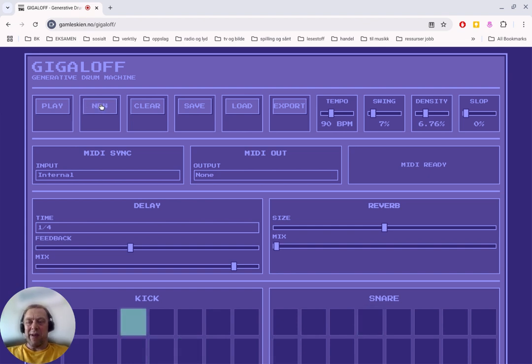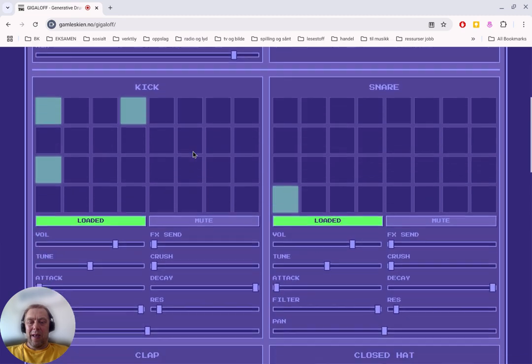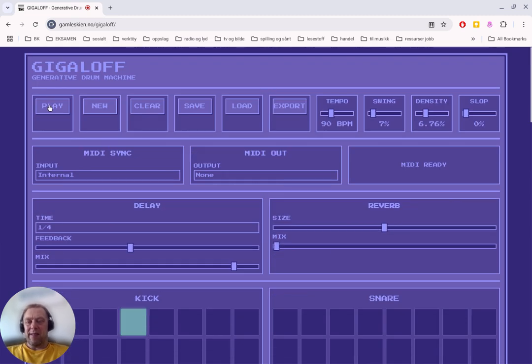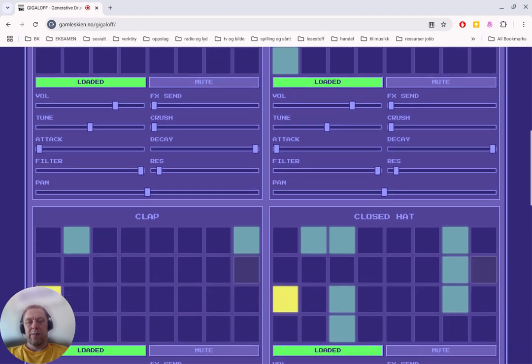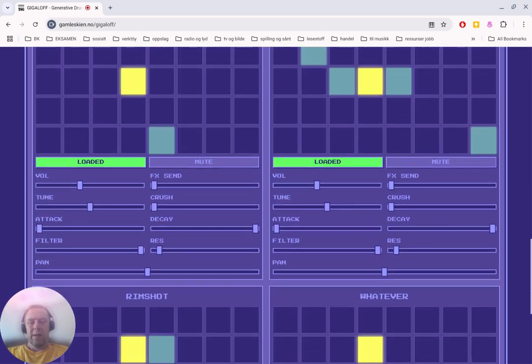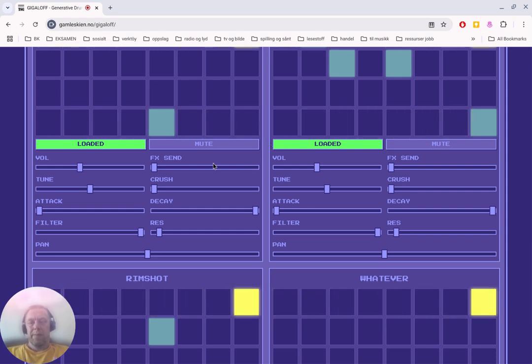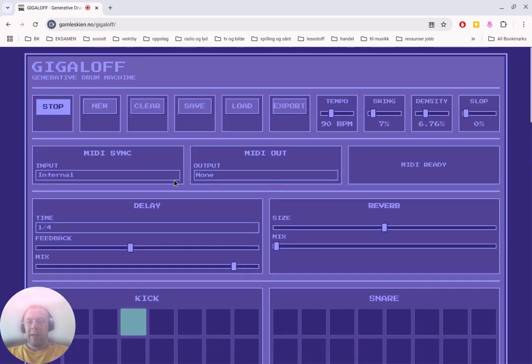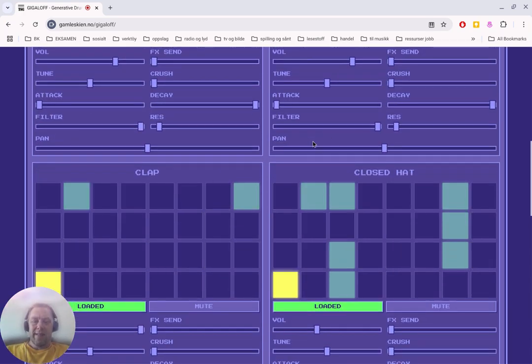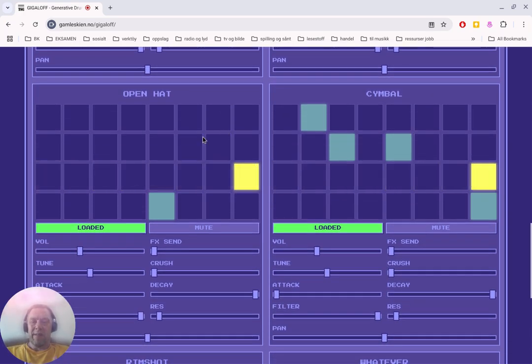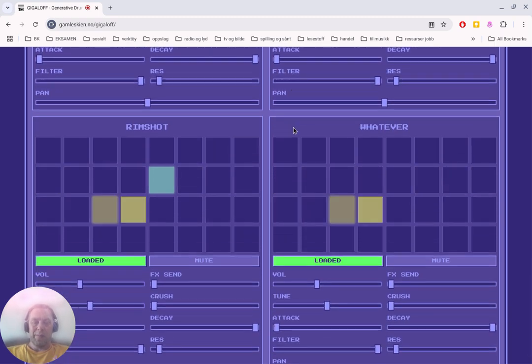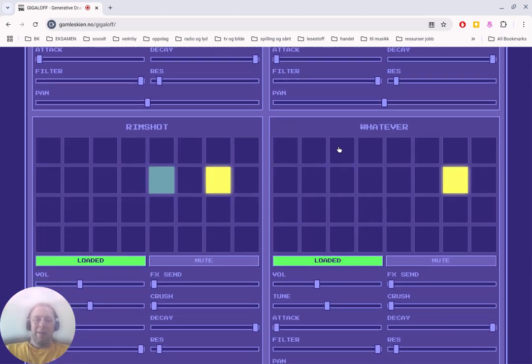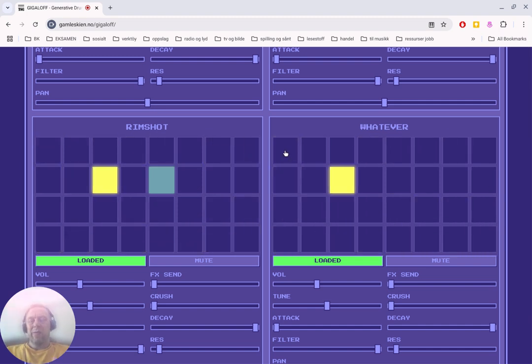So I press new to generate a new pattern. And we have a pattern that sounds like this. That's actually quite all right. I noticed there's a sample that's not in here, so I'm going to load that one. It's called whatever. If you want to add or remove steps, you can do it manually by just pressing on the grid.